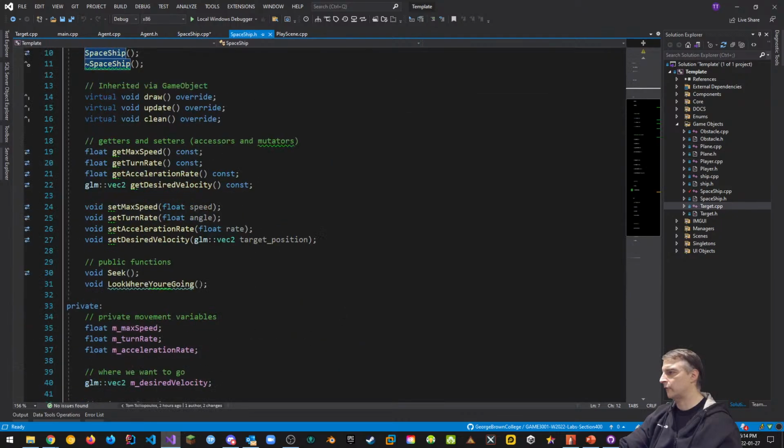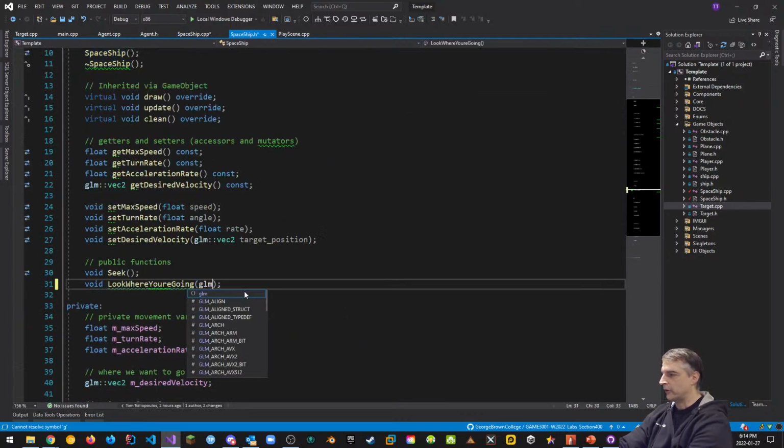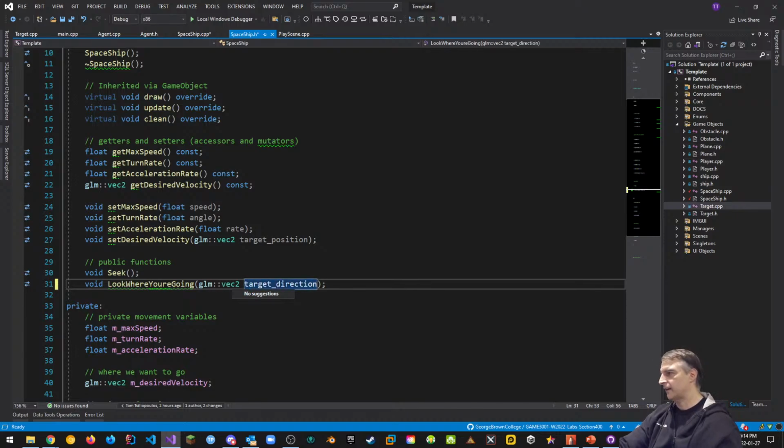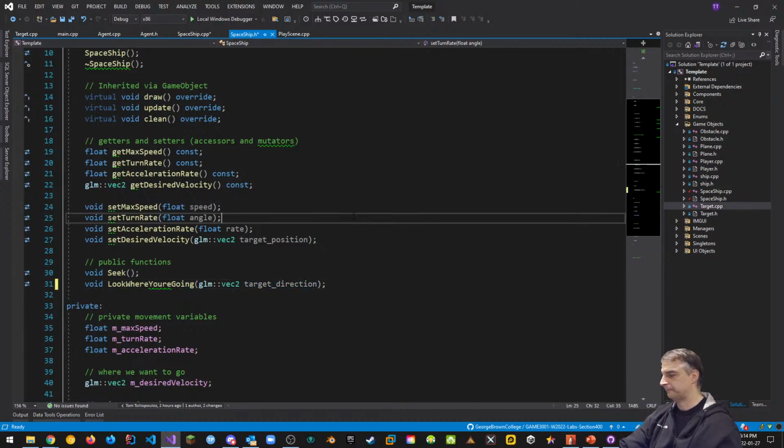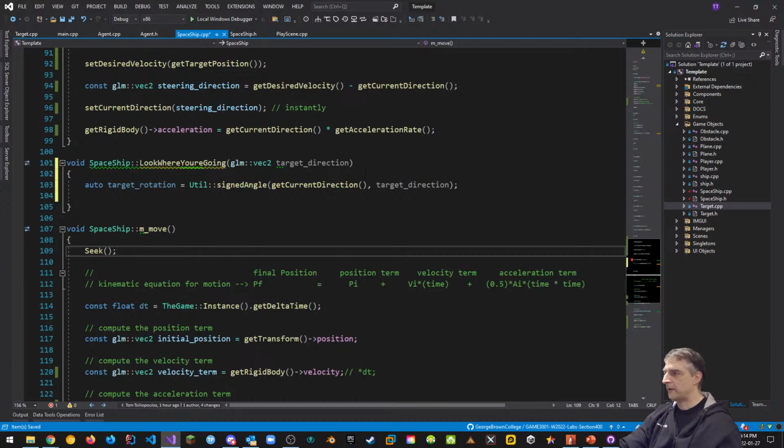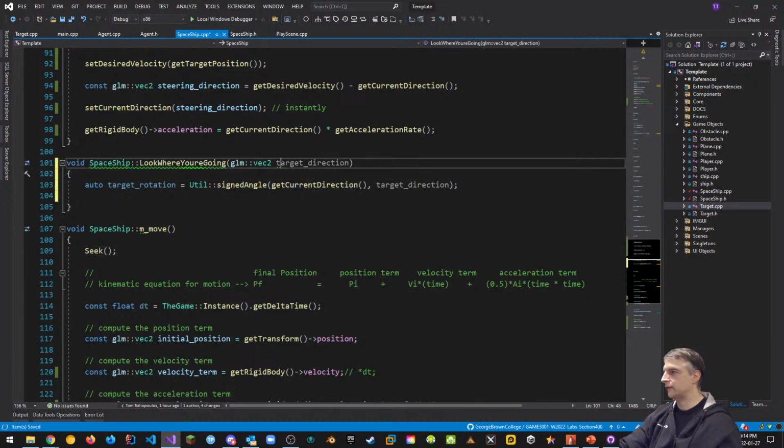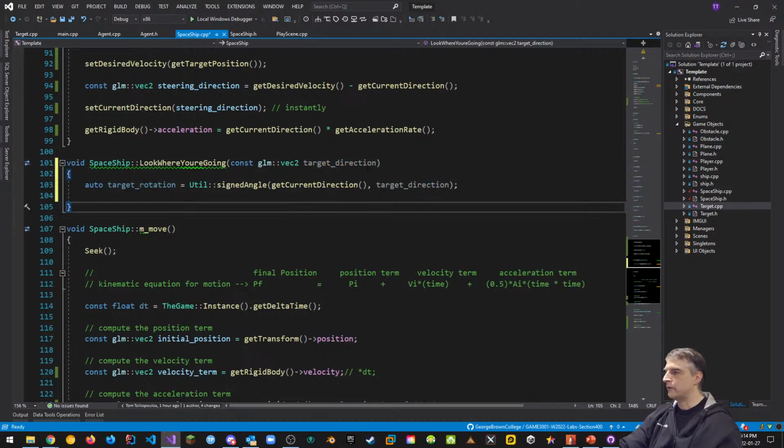So again, inside of look where we're going, we're going to have a GLM vec2 object, which is the target direction. We're going to pass that into the function. We can declare this as const. We can use this value so that when the target direction is passed in, we can get our target rotation from the signed angle.